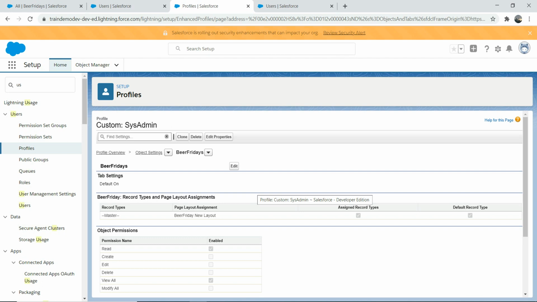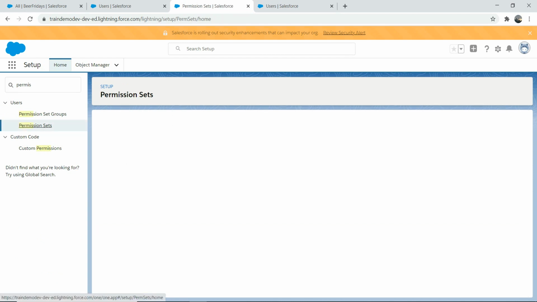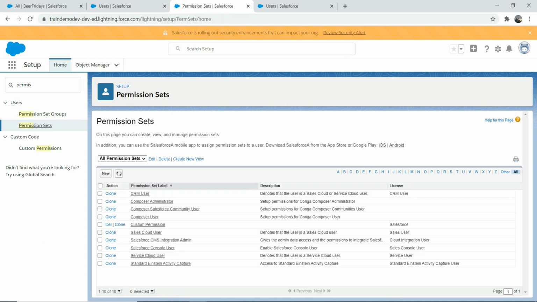So, can we do something where only the test user gets access to Beer Friday, where he or she can create and read? Obviously you can do that. You can use permission sets for that. So let's use a permission set. We're going to go to permission sets here. This is where permission sets are handy. With permission sets, we can give the test user create, update access, or in other words, create, edit, and delete access.